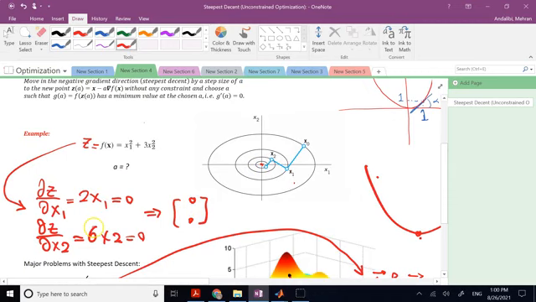And then you check whether it's a max, a min, or a saddle point using the second derivatives, correct? You know the test for a point being a minimum, maximum, or saddle point, right? You know the first and second derivative tests.